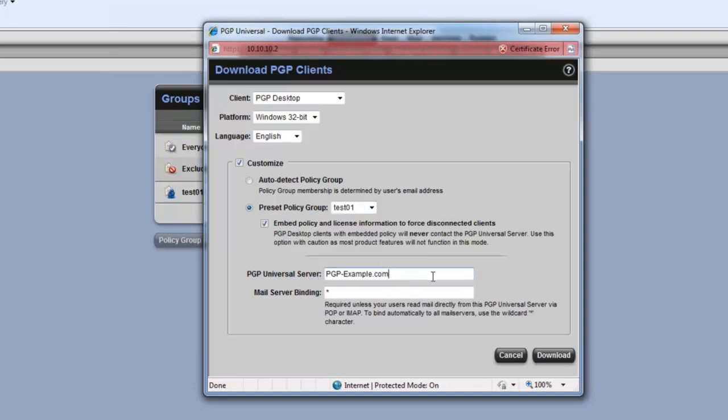And you can actually tell it which PGP server to connect to. The reason that's an option is because you can also have, like I said, cluster members. And if you have a certain member of the cluster you'd rather have it connect to, you could do it that way.